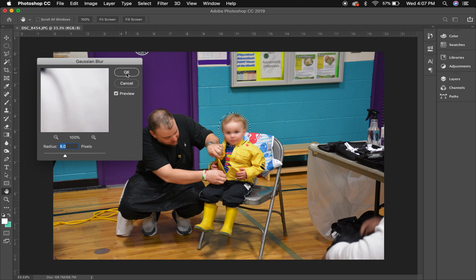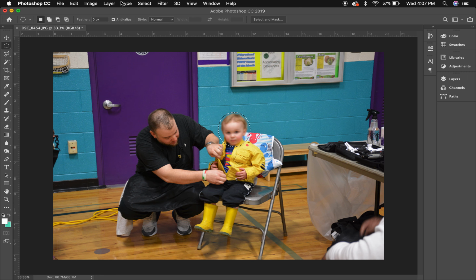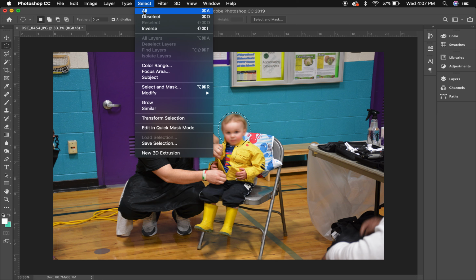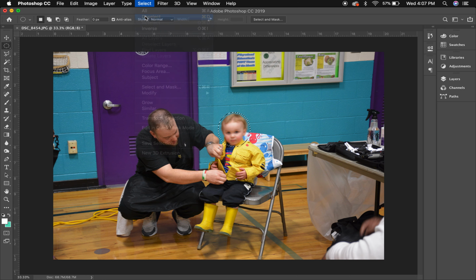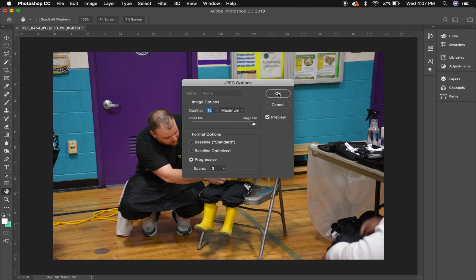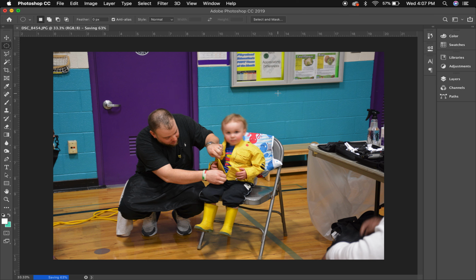So once you're happy with it, just hit OK. And then you'll go up to select, and then you'll hit deselect. That's going to undo or get rid of this circle around his head. So select, deselect, and then you'll go to File, Save, and then you'll just hit OK. And that's all you got to do.